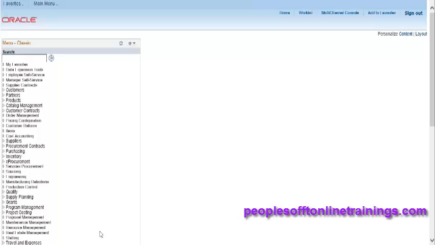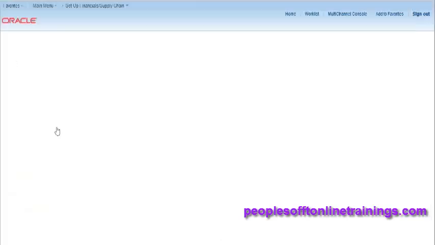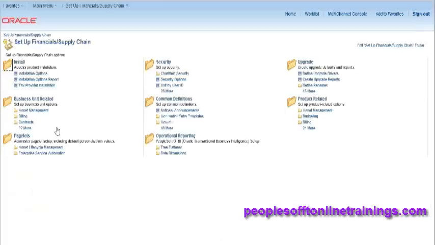You can see all the different modules. Everything is interrelated. From the functional point of view, the main configuration will be done under Set Up Financials. In Set Up Financials, you can see different things like installation options, security, upgrade, and business unit related, common definitions related, and product related.